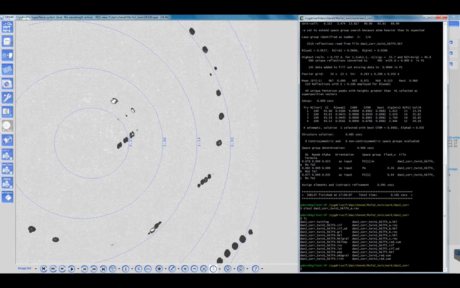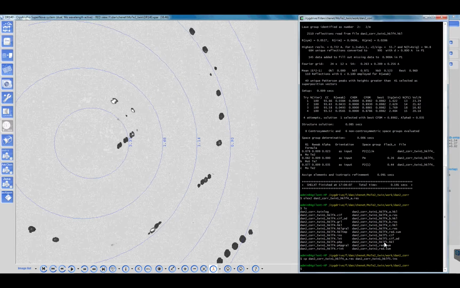You're going to notice if I list this directory, there is no HKLF5.ints file in here. And that's because we intend to take the solution that we just got and copy it over and use that as the ints file for the HKLF5 file. So I'm going to copy dan2_core twin1 HKLF4_A.res, the SHELXT output. I'm going to copy it over to the HKLF5 name, and I'm going to make this an ints file. And now I'll edit this file that we just created to make just a couple small changes.